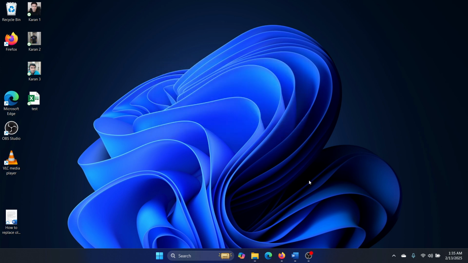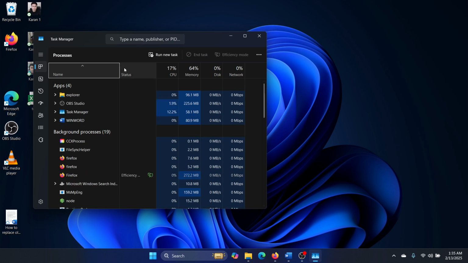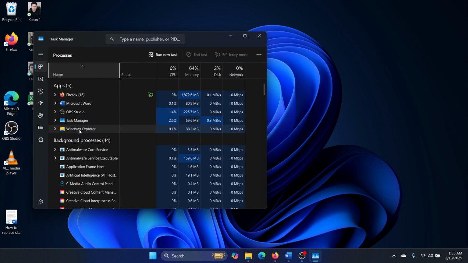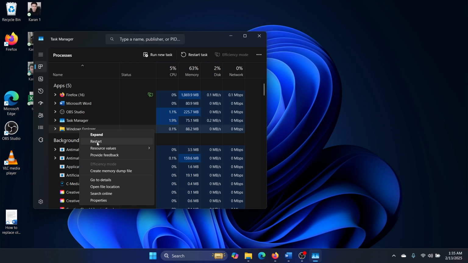The next option is to open the task manager. You can right click on the taskbar if it's working and then open the task manager. Now, wait for it. You will find the Windows Explorer process here. Right click on it and select restart.